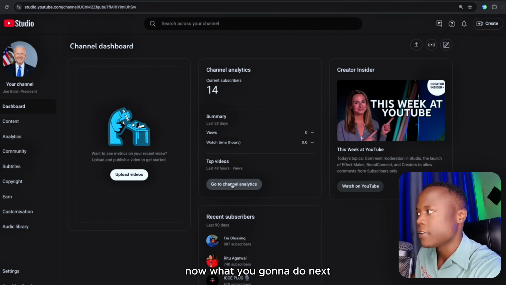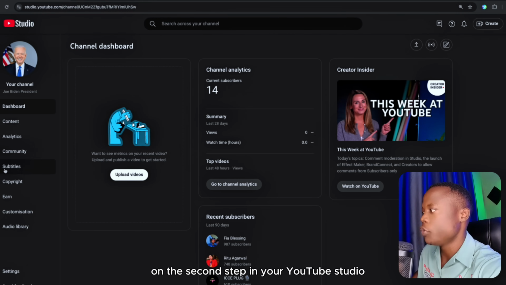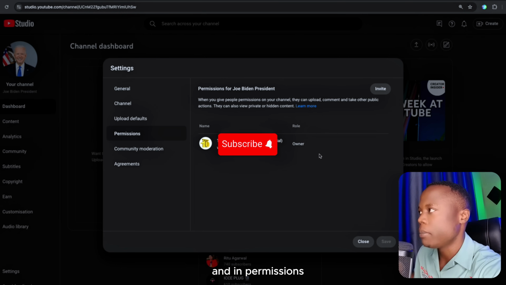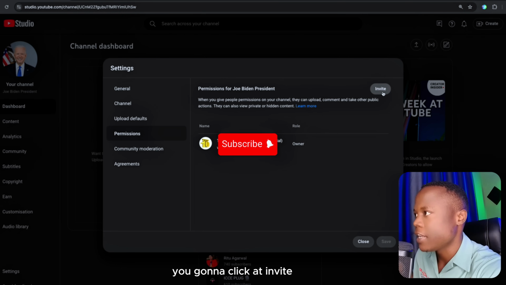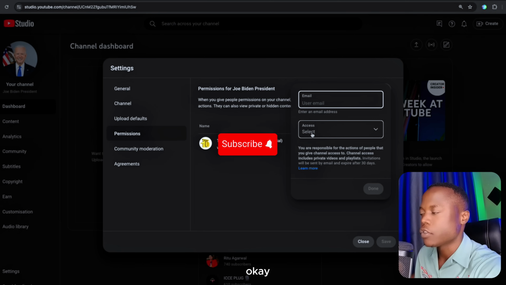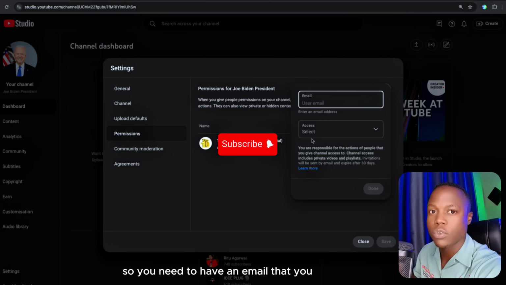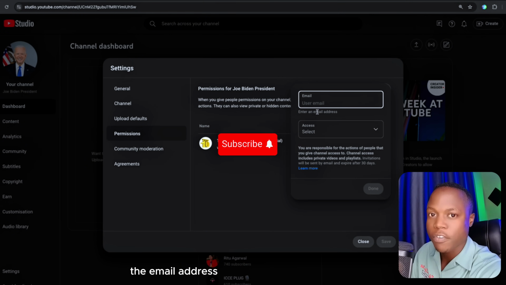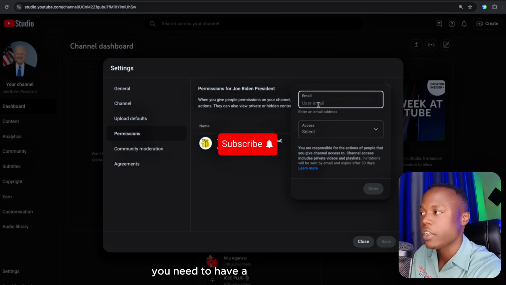Now, what you're going to do next, on the second step, in your YouTube Studio, you click on settings right here, and after clicking settings, you go straight to permissions, and in permissions, you click on invite. Once you click on invite, you're going to see this. There is email and there is access. You need to have an email address, and I don't mean the email address that is linked to your YouTube channel. You need to have a different email address.